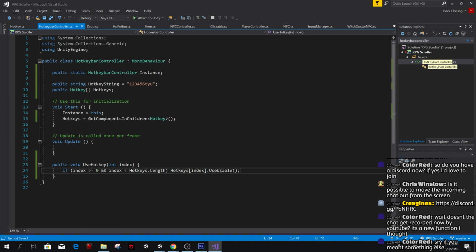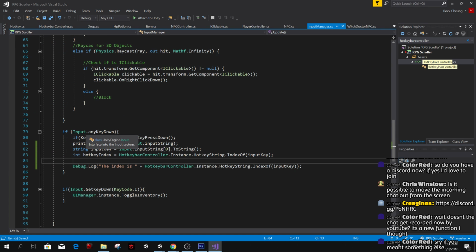And now this should be all right. So we created these two functions because we were trying to use them from the input manager here. If we press any key, we would check that in the hotkey string, and if we get a corresponding index, we're going to go to the hotkey bar controller.instance, use hotkey, and we want to know which hotkey, which is determined by the hotkey index, here.